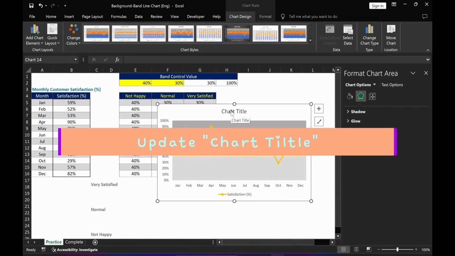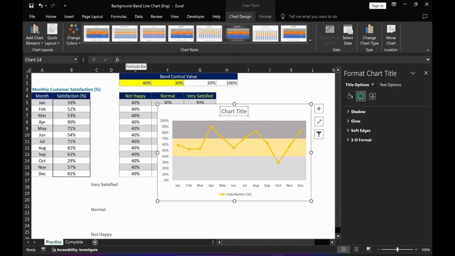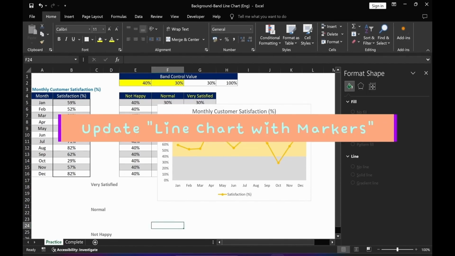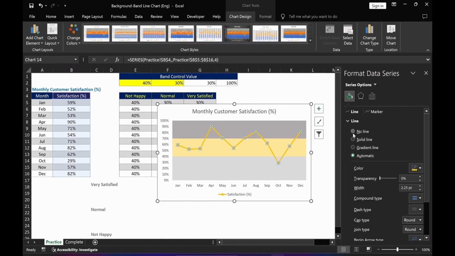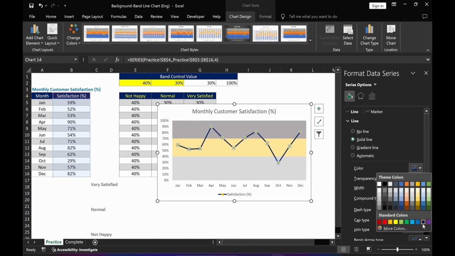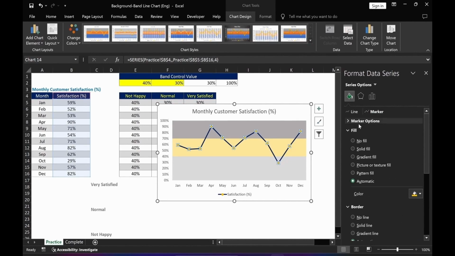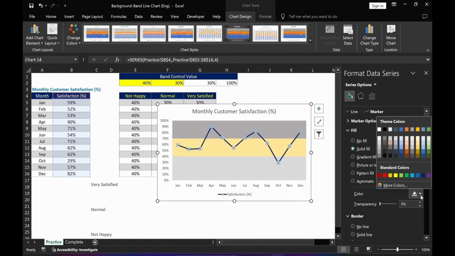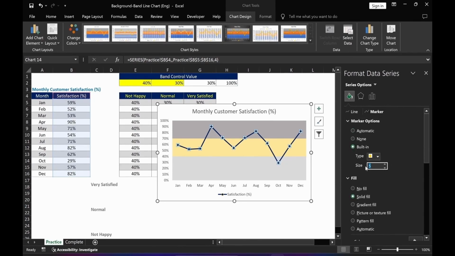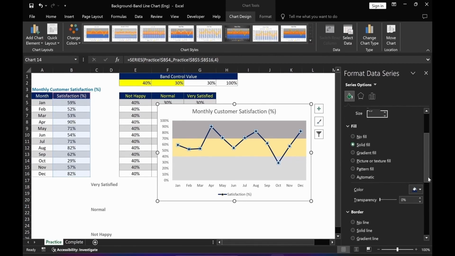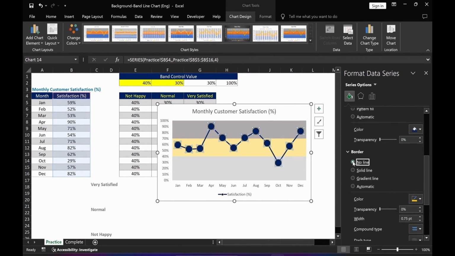Let's update the title. Click here, go to the formula bar, equal sign, select here, enter button. The next part, let's update the line chart. Select the line chart, go to fill and line. Let's give dark blue for all the line chart parts. Solid line, dark blue. For marker, click marker, solid fill, select dark blue, marker option, built-in. Size is going to be 16. Scroll down a bit, border, no line.